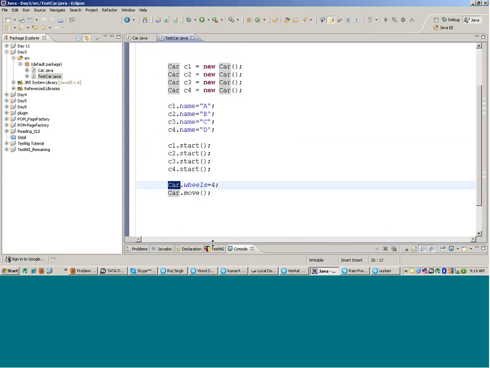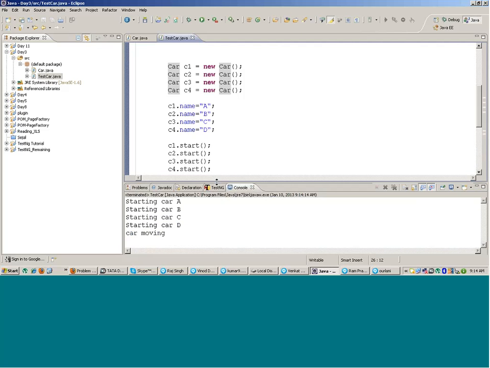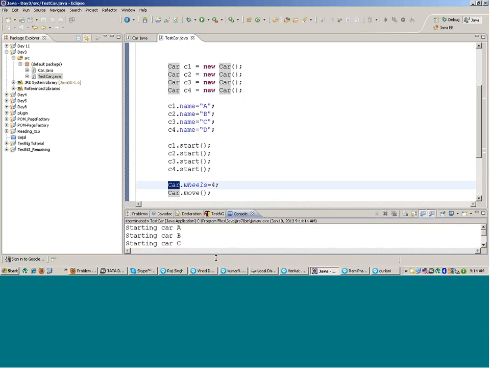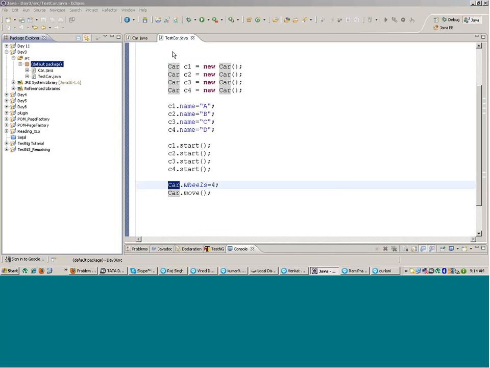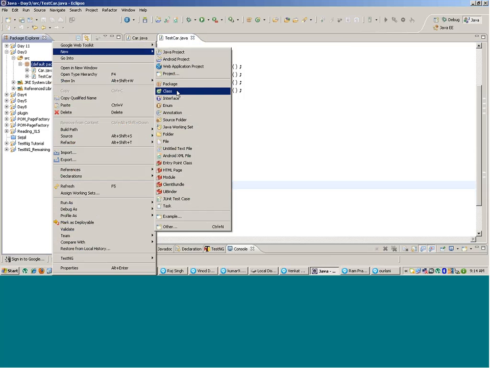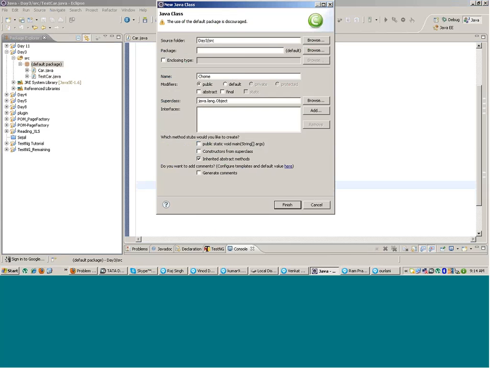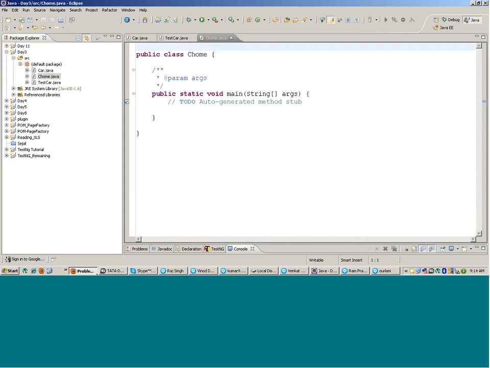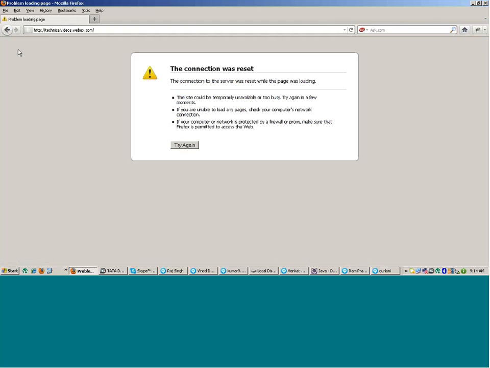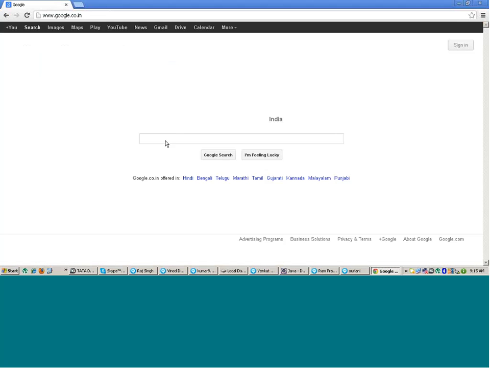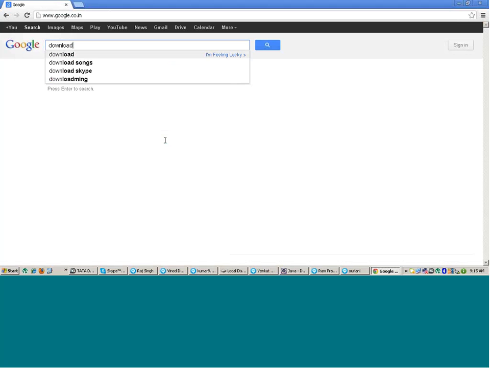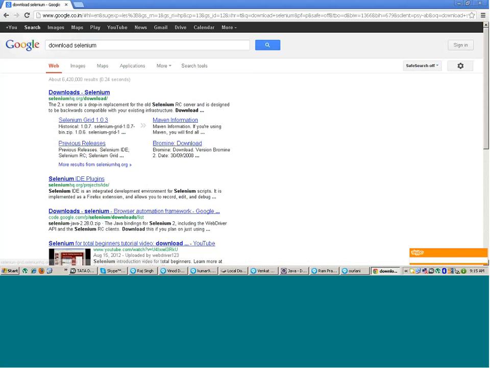So if you run this, you see that car moving. Now we use static stuff as well. For example, I will again create a new class called Chrome. And that day we had seen that we need to download the Chrome driver.exe in order to work with Chrome. If I go to Google and I type download Selenium, I go to the downloads page of Selenium.